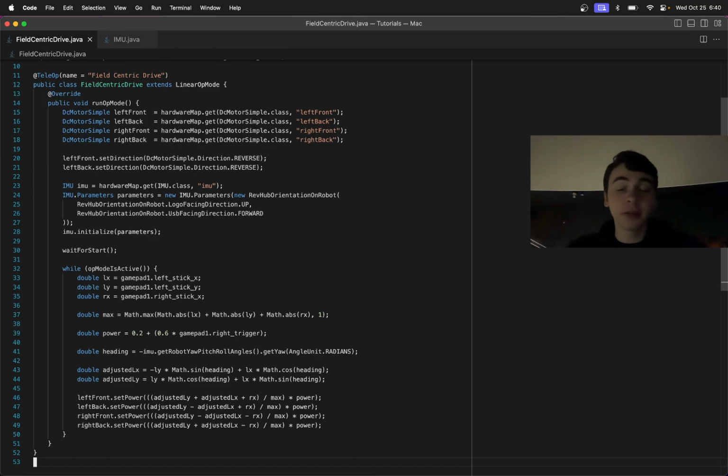Like I said before, we don't need to touch the right stick at all, because if you think about it, the rotation of the robot doesn't change regardless of how it's facing in relation to the field. So anywhere on the field, whichever direction it's facing, rotating left is still going to be rotating left, and rotating right is still going to be rotating right. Clockwise, counterclockwise, that is never going to change.